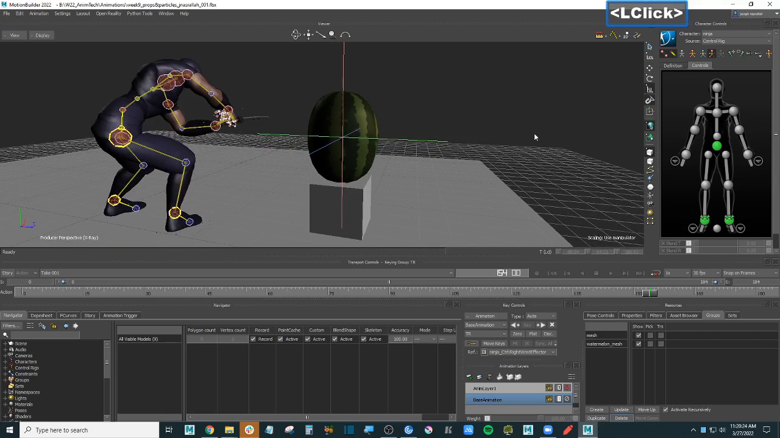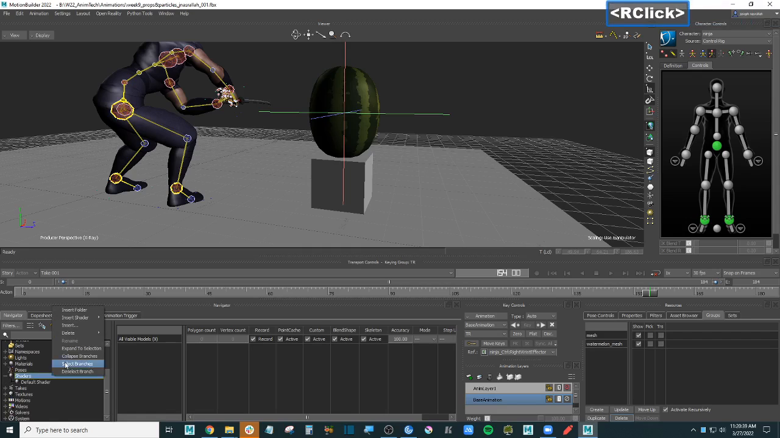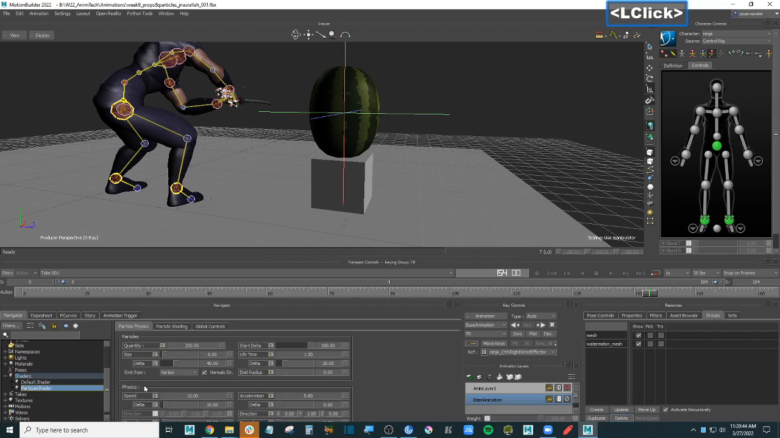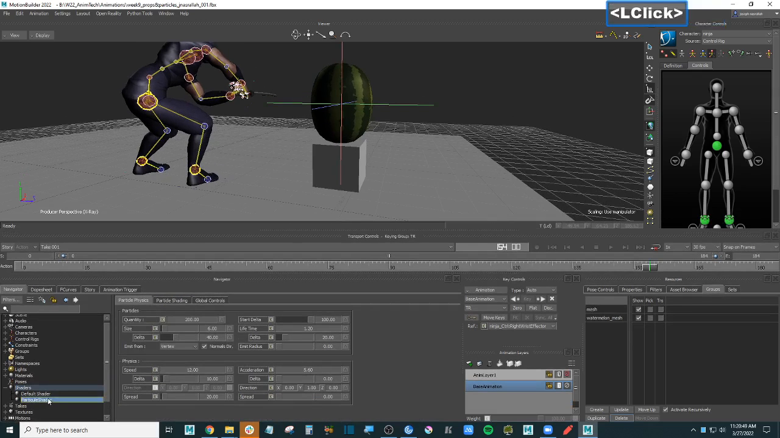and talk about particles. So particles, it's actually in MotionBuilder, it's a shader. So if you go in shaders in Navigator, default shader, if you right click and go insert particle, you will get a bunch of options. So name this particle shader watermelon, just in case you have more than one particle shader later.